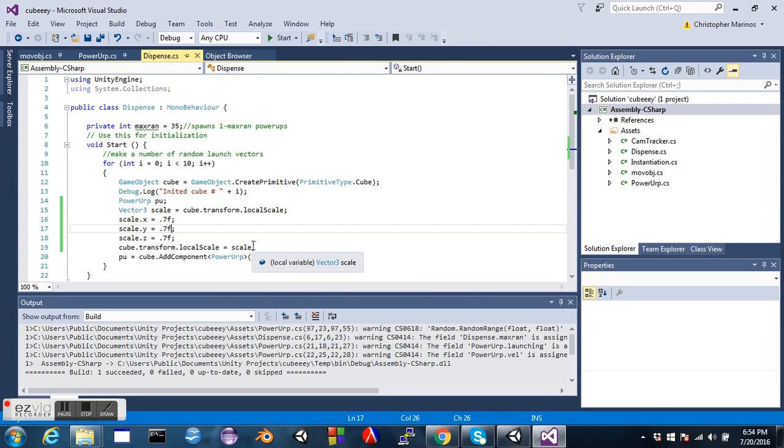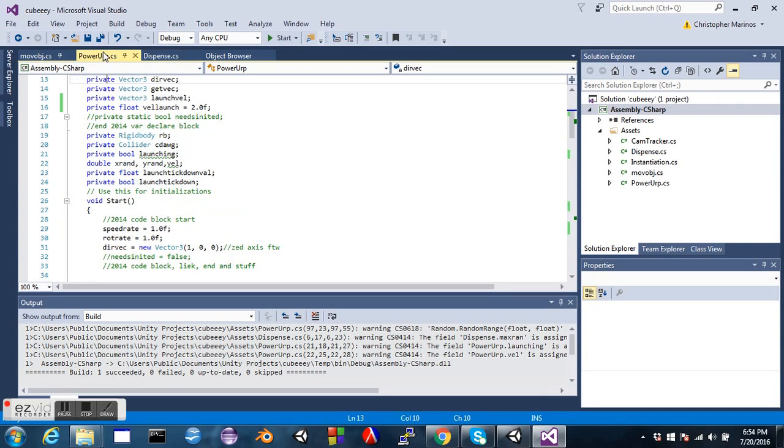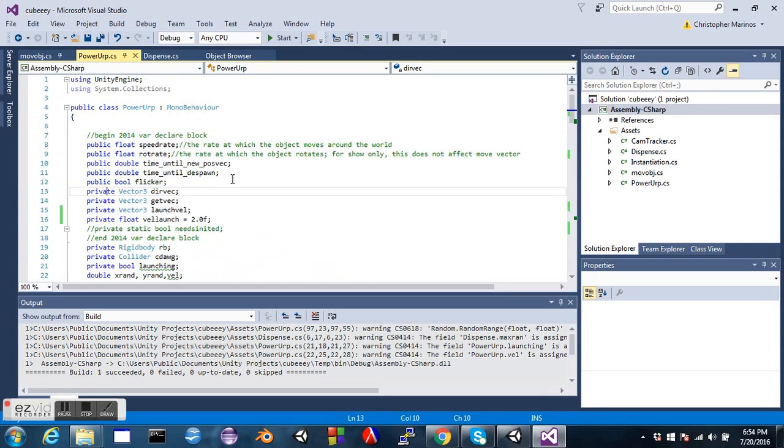I've got this time until new position vector and time until despawn. Time until despawn is not being used right now, but of course because they're power-ups, I want them to despawn if the player doesn't capture them. I can take a ratio of total amount of time given to the amount of time elapsed, and then I can make it flicker to add that sense of urgency to the player. That's not going to be a problem. And then, of course, there's time until new position vector. I'll show you what those do momentarily.